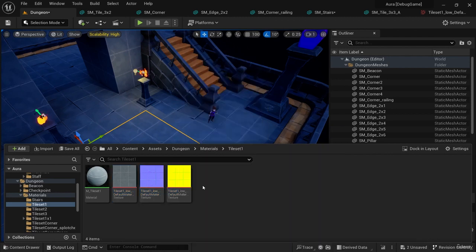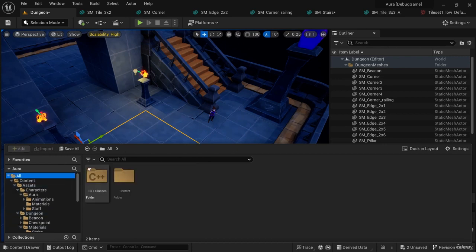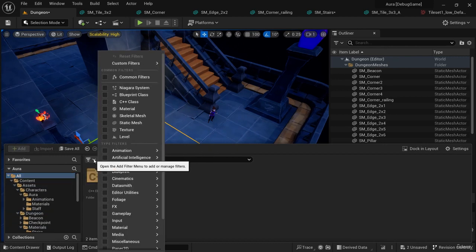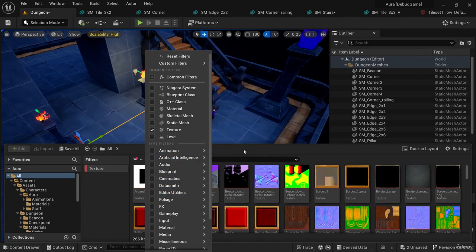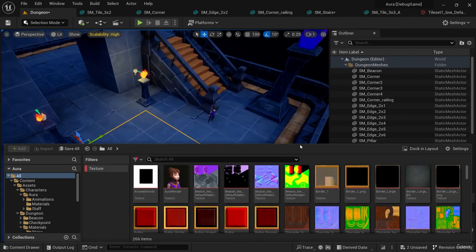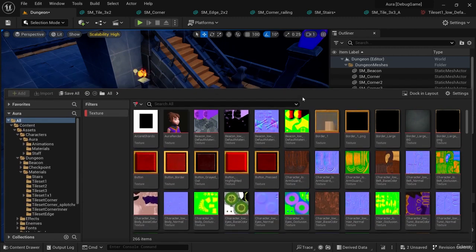Now, there's more textures in the project than just these three. So if we really wanted to do this on a massive scale, we could go up to the All folder, and we can click on the drop down here to filter by texture. Now we're seeing all the textures in the entire project, and we can cut those textures all down.